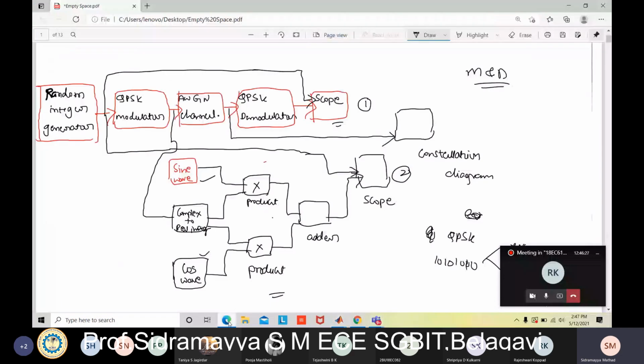So these are the components. In total, what are the components I used? Let me call the names. One component is the random integer generator, then the QPSK modulator, AWGN channel, QPSK demodulator, scope, sine wave, cos wave, complex to real-imaginary, product, adder, and scope. So these are the components I used to construct the block diagram.